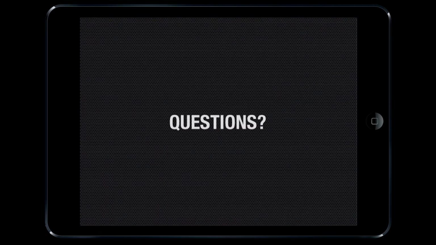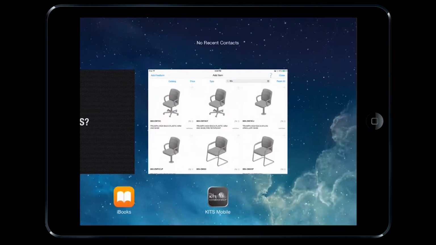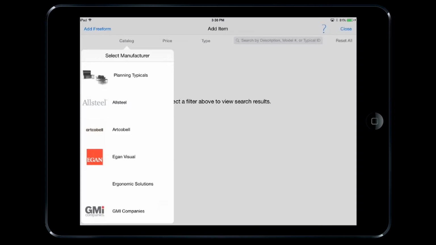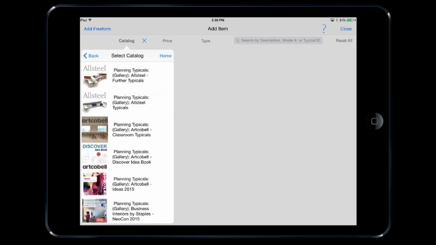We have one question here from one of our viewers. Franklin, could you show us one more time how to get the browsing screen with the larger images for the typicals? No problem at all. So let me just quickly go back into Kits. And I'm just going to reset all because I don't know what kind of filters we have set here right now. And now I'm just going to quickly go into one of my planning typicals.